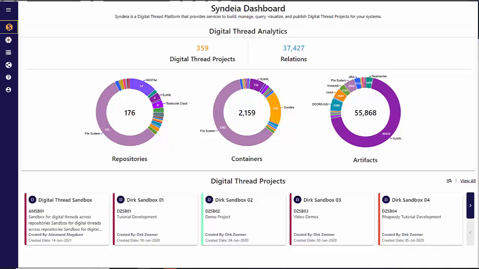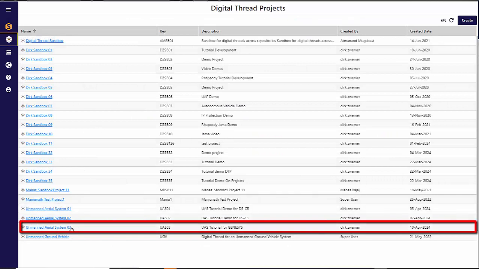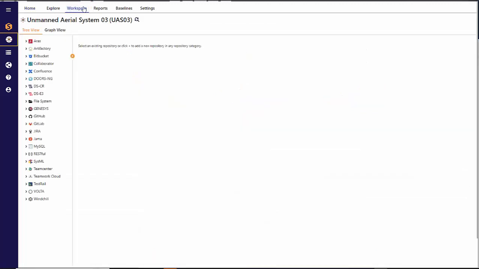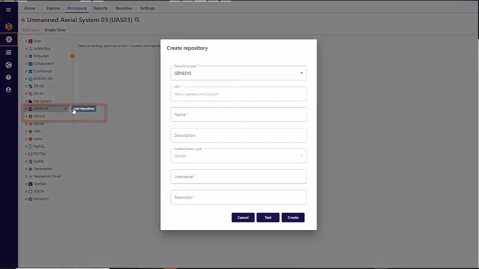We have previously created a few connections to GENESYS elements in the UAS03 Syndeia project. Making that the active project on the Digital Threads page, we go to the Workspace tab, where we identify the GENESYS category and expand it to show the specific repositories in this category. If there are no existing repositories, we can add one by selecting GENESYS and clicking the plus-shaped Add Repositories icon.